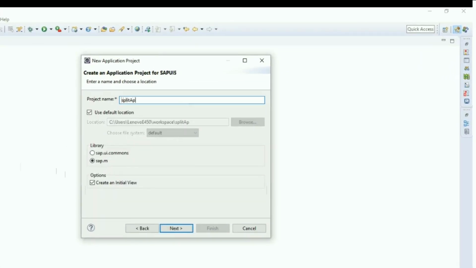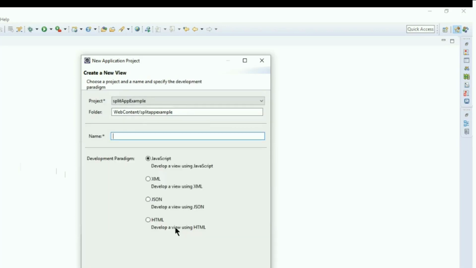Give the application name Split App Example. Select sap.m library. It is usually selected by default. Click on Next.